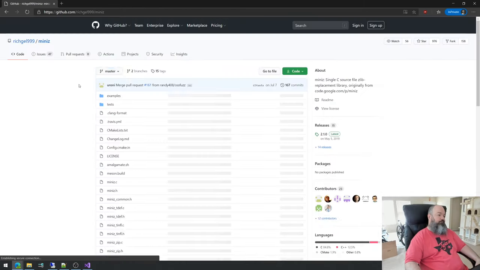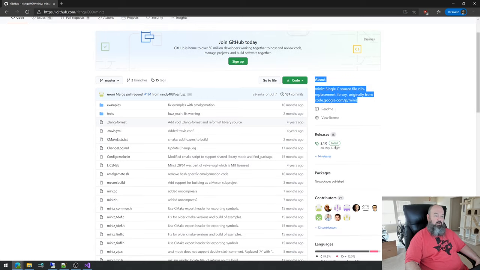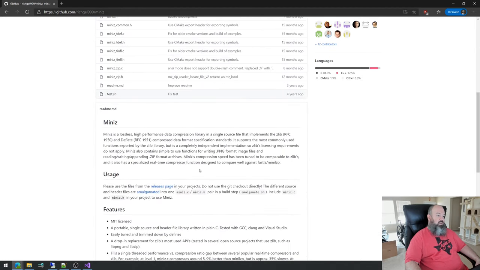Miniz. At least I think it's pronounced Miniz. Alright, single C source file, zlib replacement library, originally from Google Code. Okay, MIT license. Miniz is a lossless, high-performance data compression library in a single source file that implements the zlib RFC 1950 and deflate RFC 1951 compressed data format specification standards.